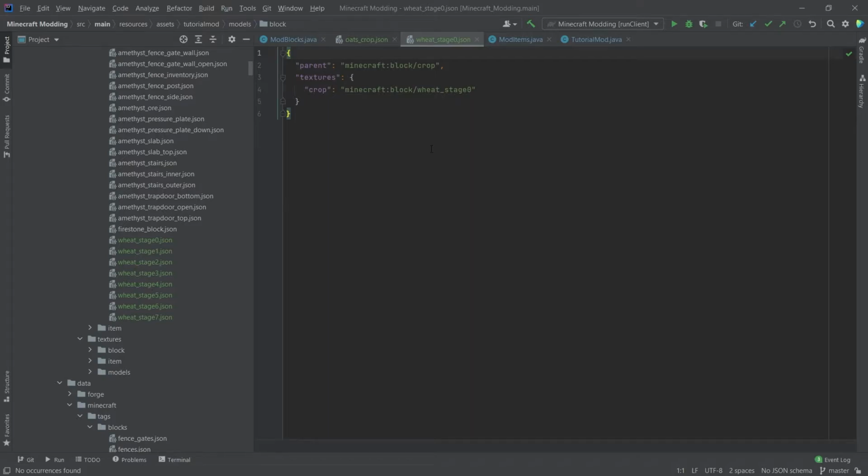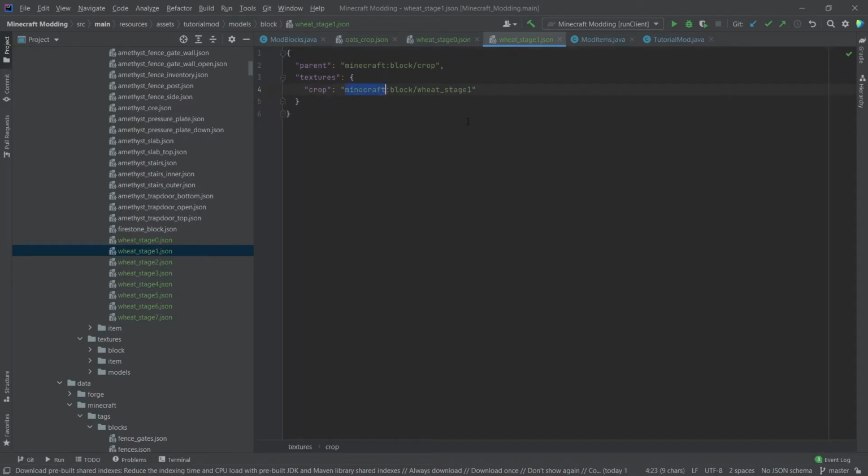And what's very important for the block model JSONs for a crop is that it has the parent block slash crop. This is very important. And also, as you can see, the textures is looking for the crop and not all like it is when we had the block all parent. We once again want to change this tutorial mod. Let's actually copy this and then wheat get changed to oats. It's now looking for the oats underscore stage 0 texture. And we will, of course, have to do this in every one of them. Change the mod ID to tutorial mod and the wheat to oats. Let's just quickly do this with all the other ones.